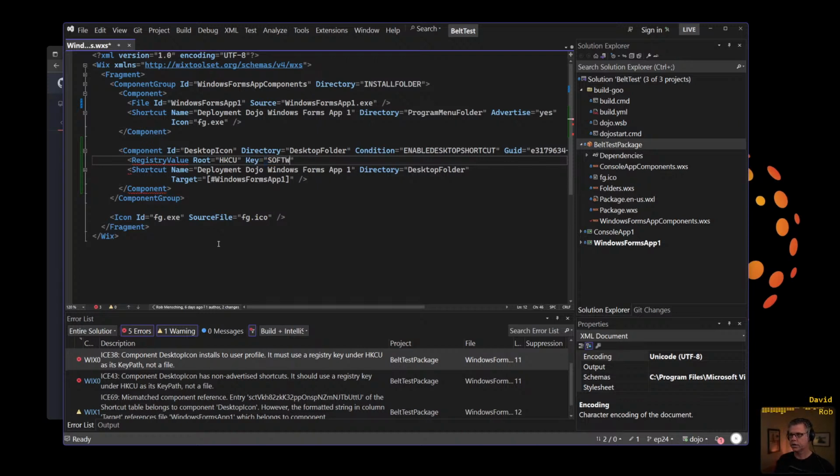Yep. All right. Software. I forgot where we're putting registry keys. Let's go look at who has this registry keys. Is it the console app?